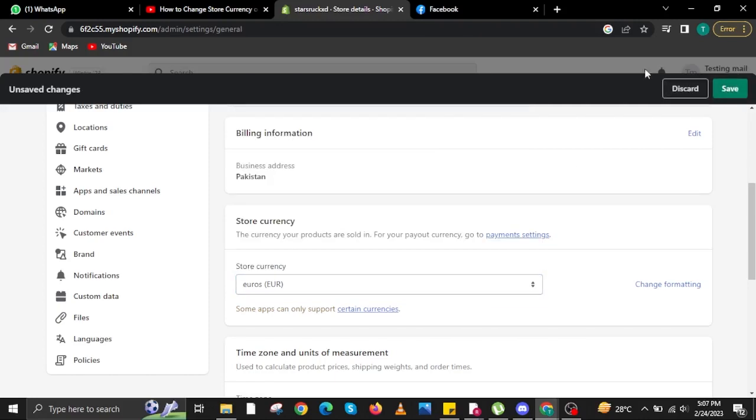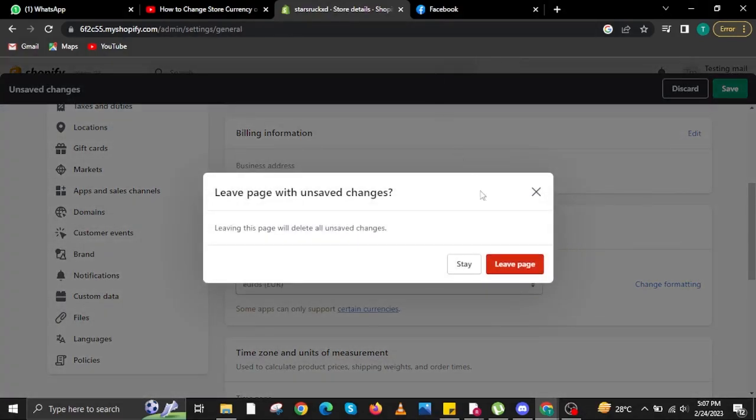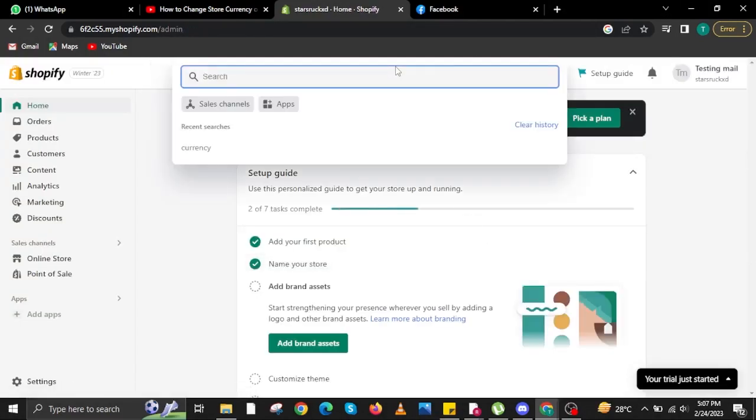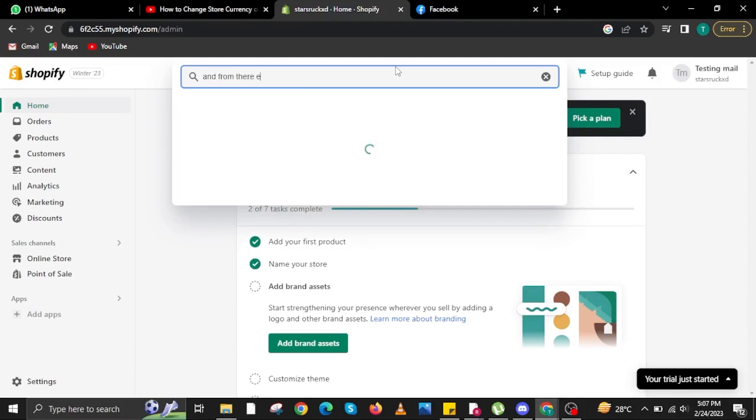Once done, click on Save on the upper right. For now, I will not be saving it on my end, but for your end, make sure you save it.